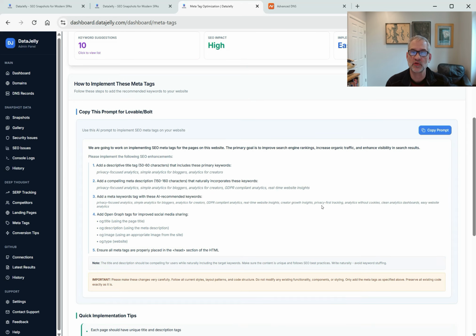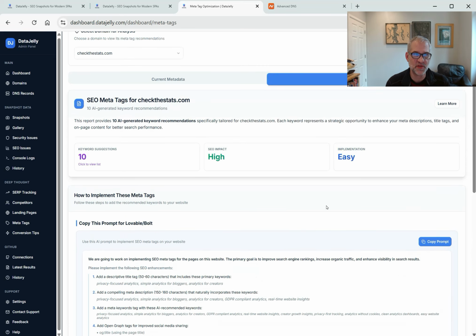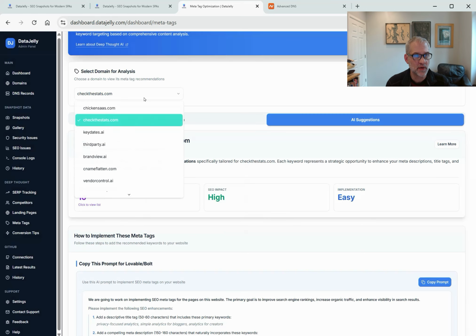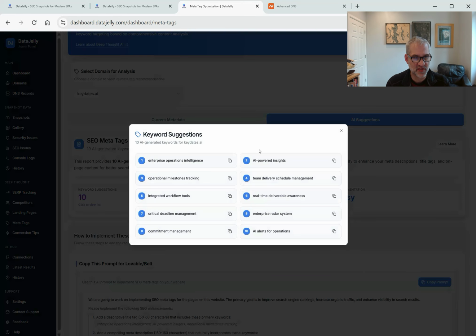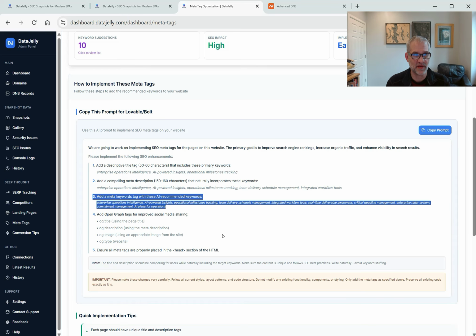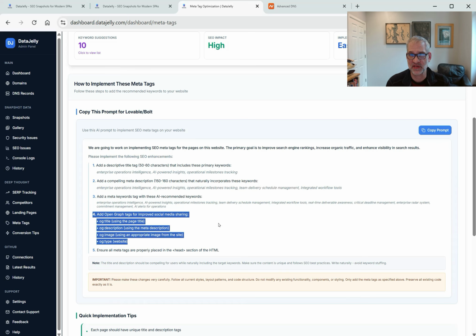So what we also do is we come in and give you an AI prompt to add more keywords. In this particular case, for Check the Stats, it thinks that I should add these keywords to the site, again, to track SEO, to track more crawling. For key dates, it thinks I should do those. And again, we go a step further and we have a prompt here for you to not only add all the keywords, but to add the description, do the graph, etc. So you can take this prompt, cut and paste it, or look at it and edit it into your tool of choice, and bam, all the metadata is at least addressed to start with.